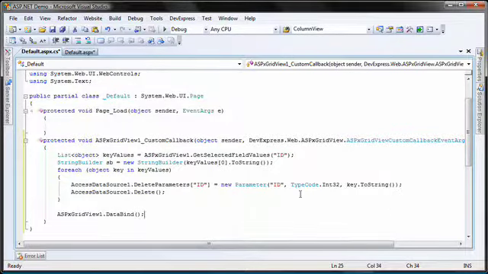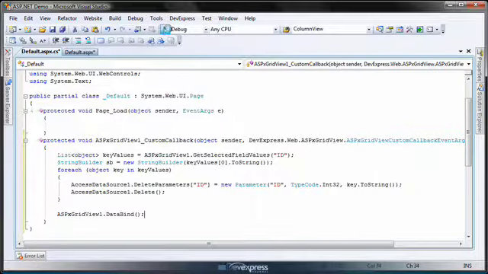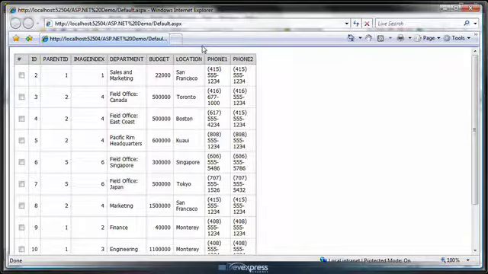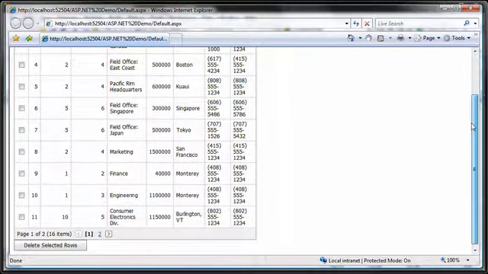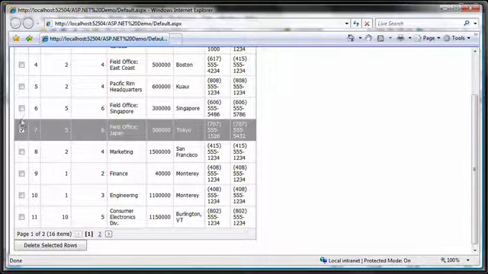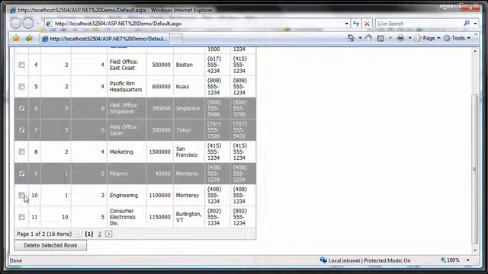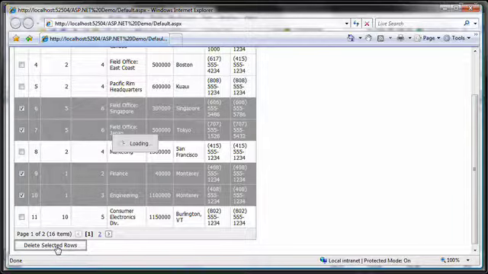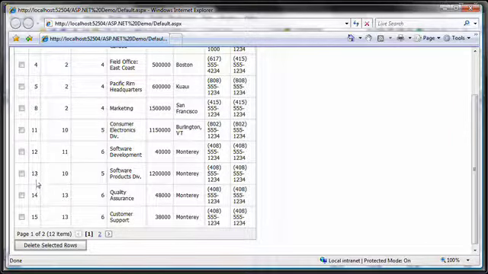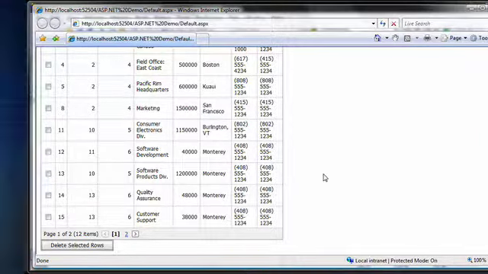And that's it. I run the web application. I'll select a few rows and click on the Delete Selected Rows button. The rows are deleted from the data source and the grid is automatically refreshed. The custom callback event can be used to perform any type of server-side processing.